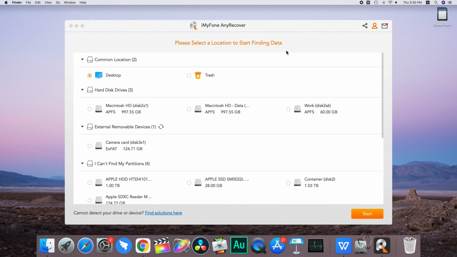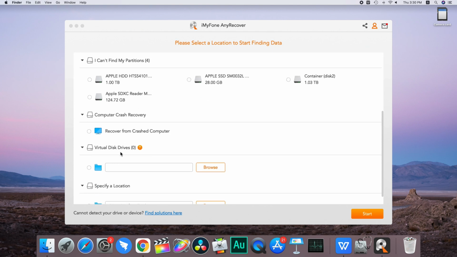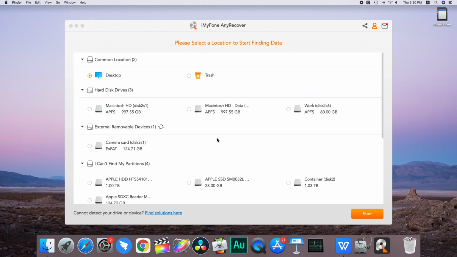As you can see, the software interface is pretty clean and simple. It just asks where you want to recover the data from. You can also choose recycle bin, computer hard drive, external devices like SD card, USB drive, and even virtual disk, which looks pretty great. In my case, I'm gonna go to external devices option and select my SD card and click on start.